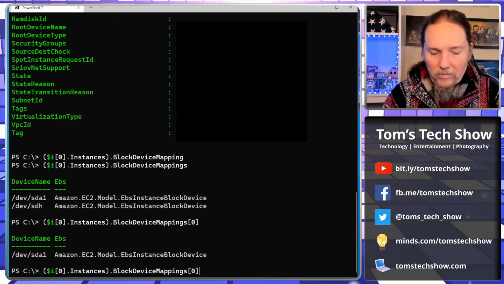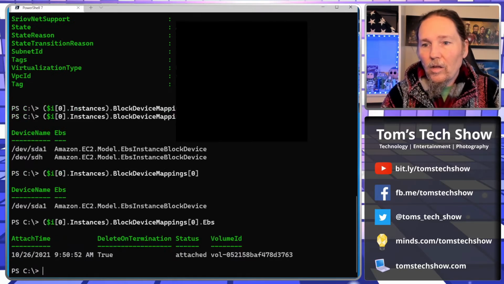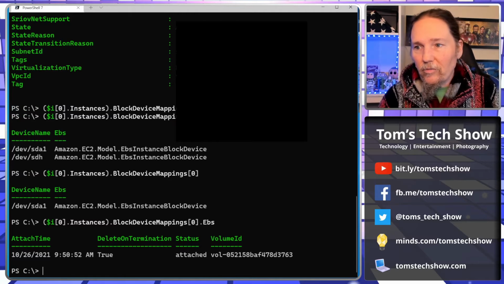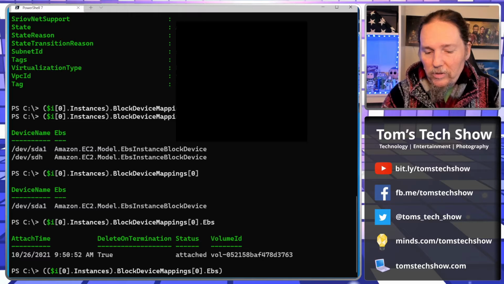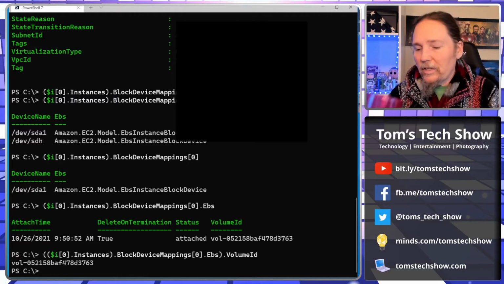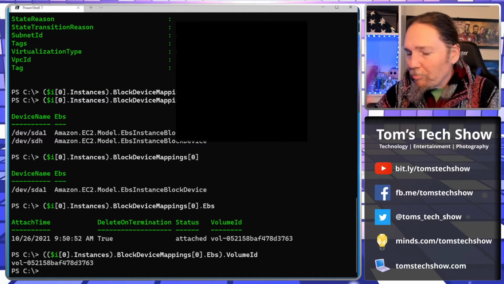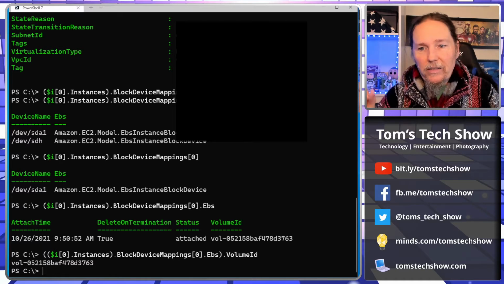Then you can keep digging into this stuff. So there's our volume right there. You can even go as far as to put parentheses around here and get the volume ID. So if you need the volume ID for something, you can still dig in and get that. So you can see how we're combining different brackets, different indexes here.